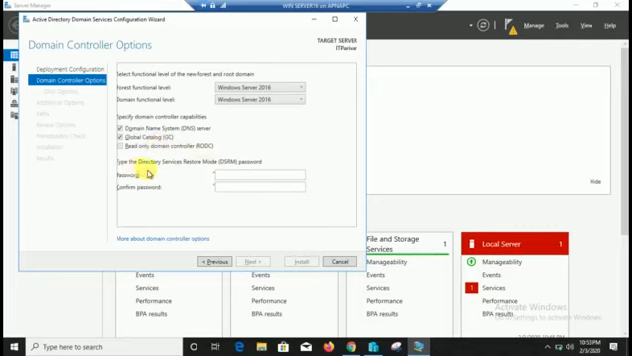Type the Active Directory Services Restore Mode DSRM password. This means you have to assign a different password, which will be used during backup restoration, like authoritative restore or non-authoritative restore. In my case, I am going to use the same password through which I have logged in to this server, but you can keep it different. Click on the Next button.